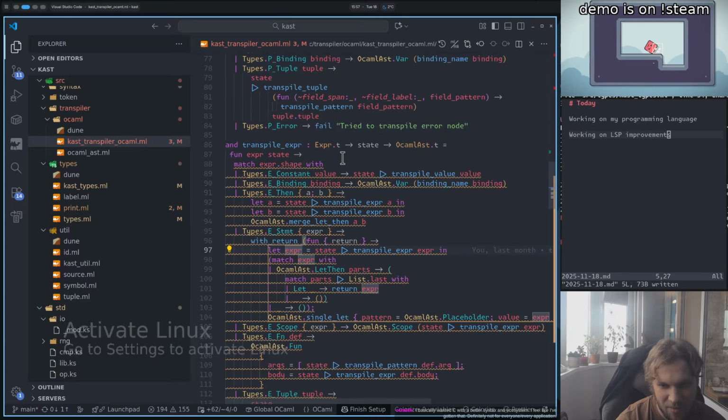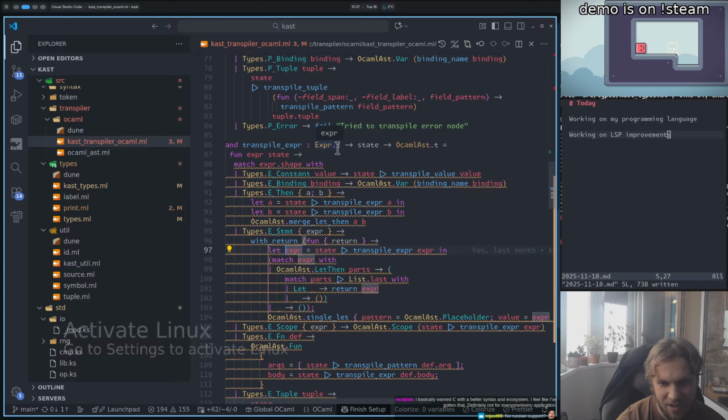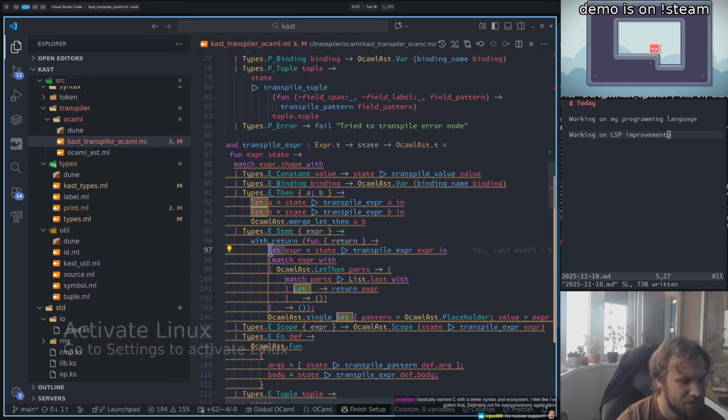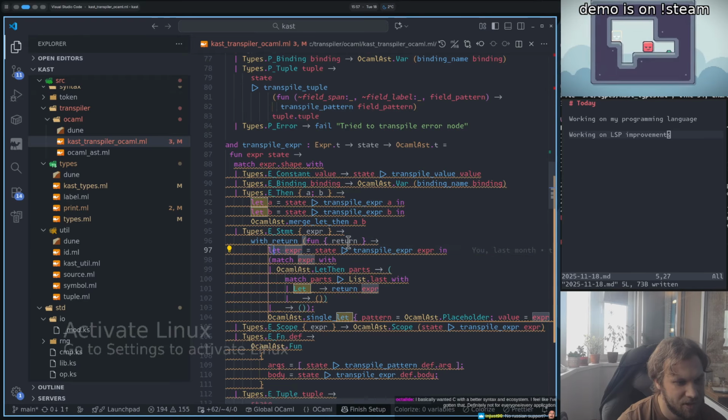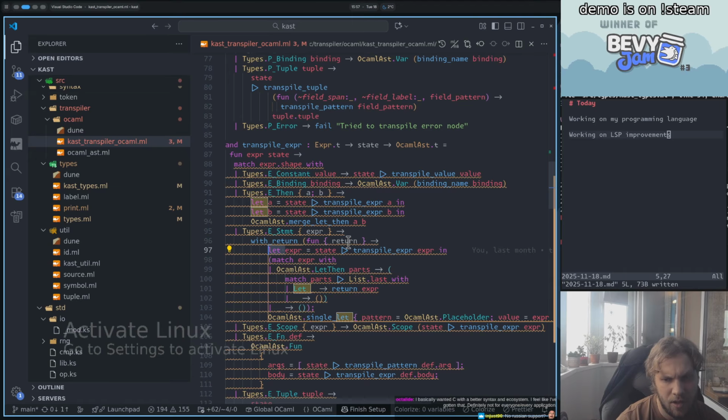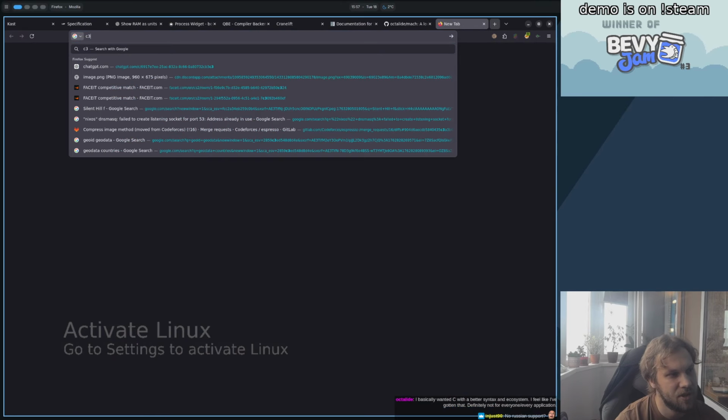You basically wanted C with a better syntax and ecosystem. I feel like I've gotten that. Yeah, I mean, sure. But I feel like there are a lot of better-than-C languages. So you're competing with Zig, basically, right? There's another language. What is it? C3, right? C3 lang.